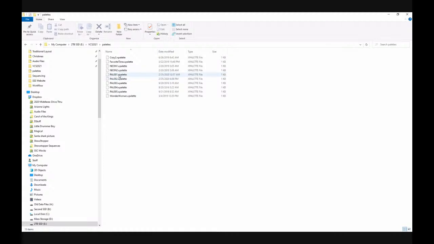Now, for example, this one is the Cozy 2 palette. That's from Cozy Little Christmas. Favorite time is from a sequence I did, my favorite time of the year. Down here is Wonder Woman. And all you do is you right click and you rename the palette. Okay, so you can rename it whatever you want.